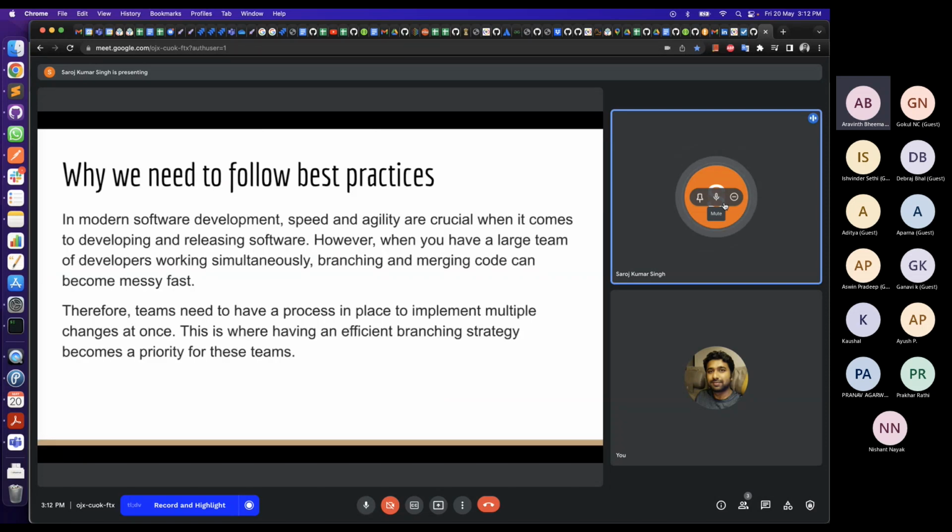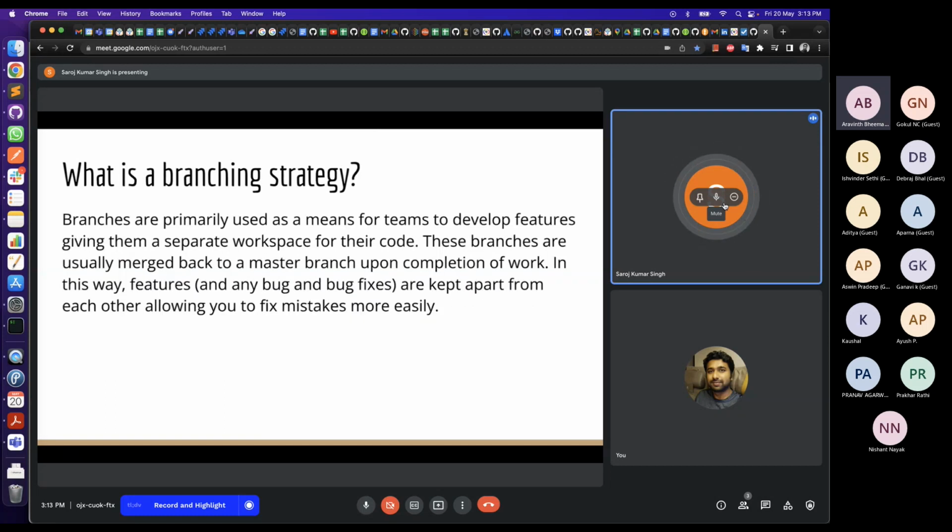So the first question is why we need to follow best practices. As I already told you, we need speed and agility in releasing the software. So this is our main motive for following best practices. Now the next question: what is a branching strategy? As many of you might know, we create branches in order to have multiple teams working parallelly on different requirements like features.